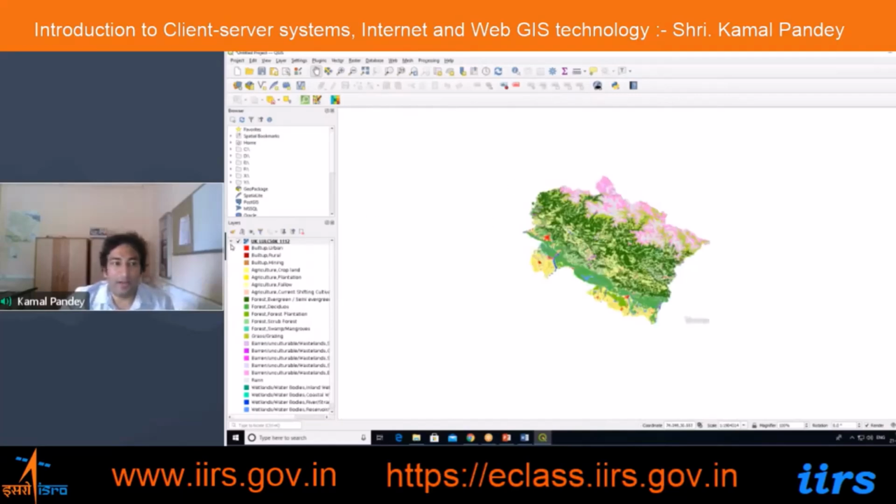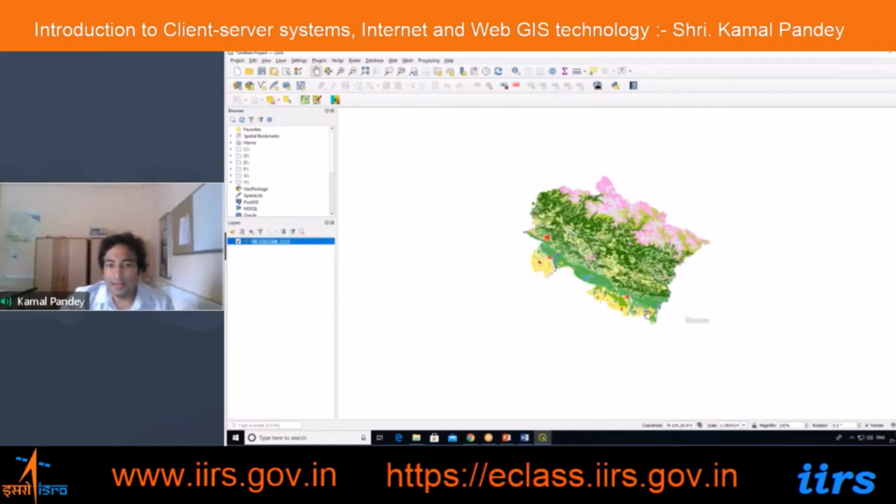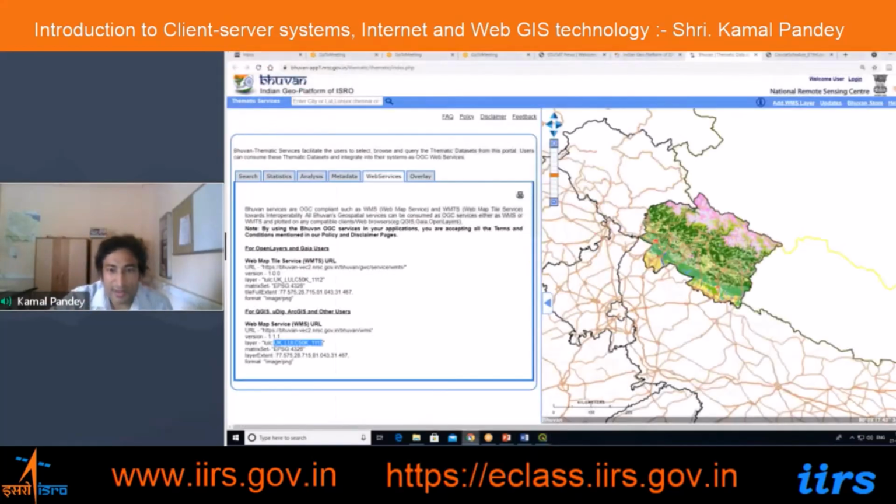So what I have done over here, I have taken this land cover map of Uttarakhand in my QGIS application. Suppose I want the village boundary also. I don't have it, but it is somewhere available on the internet. Can I take it? Yes, I can take it as a service as well. But I was searching for it over here. So we have a separate class session for it. I will be covering the same, and I will show you how to develop that complete application.